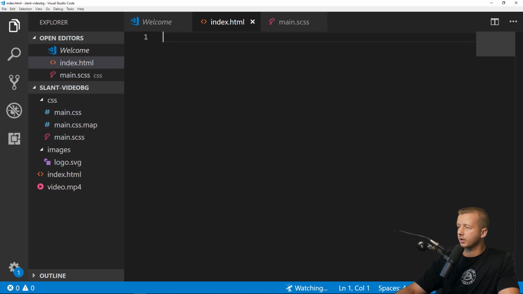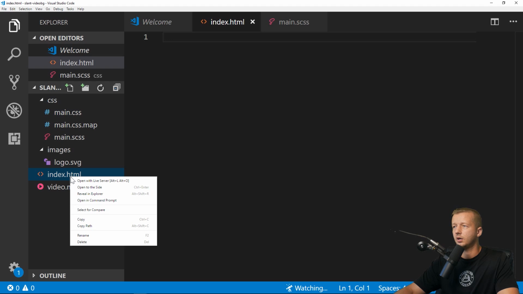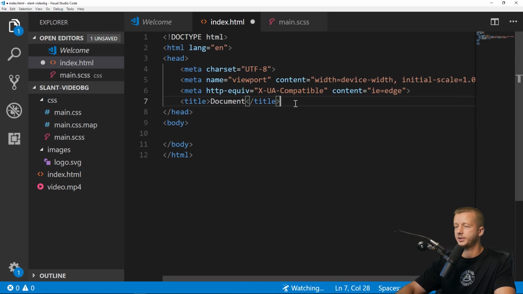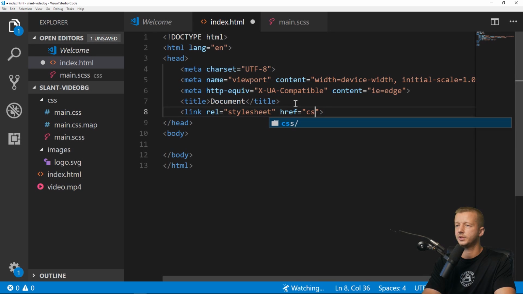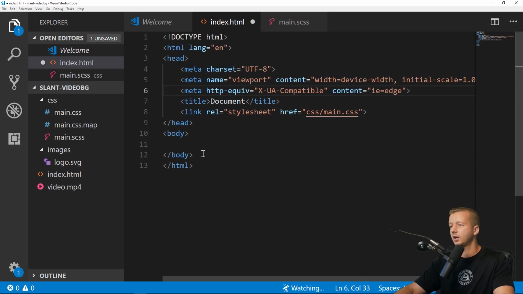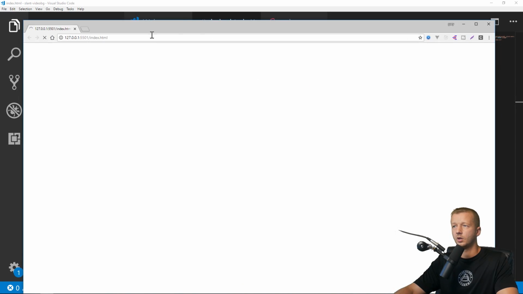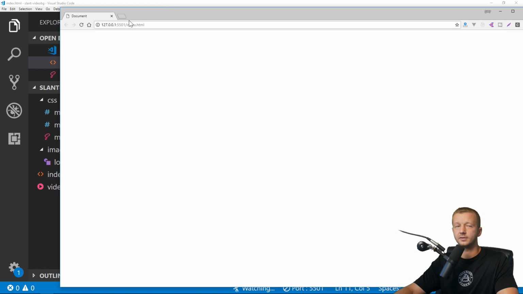All right, so I'm gonna click out of here real quick. Also, I'm gonna right click. Oh, I'm gonna hit exclamation point to get some boilerplate HTML. We're gonna put link, and this is gonna be main.css. I can't talk. And save that, and then right click, open with live server. And there's our blank project.